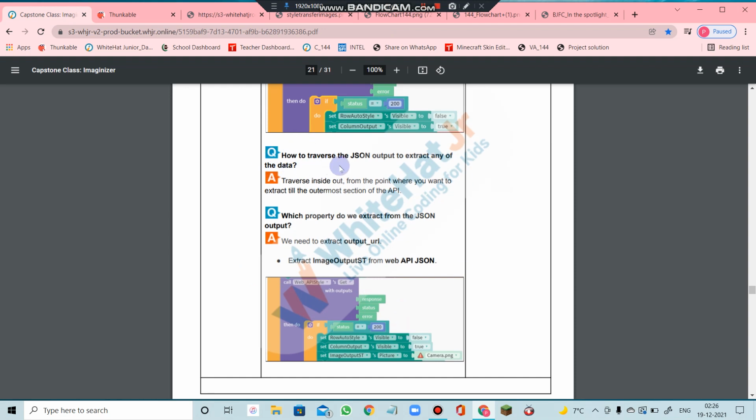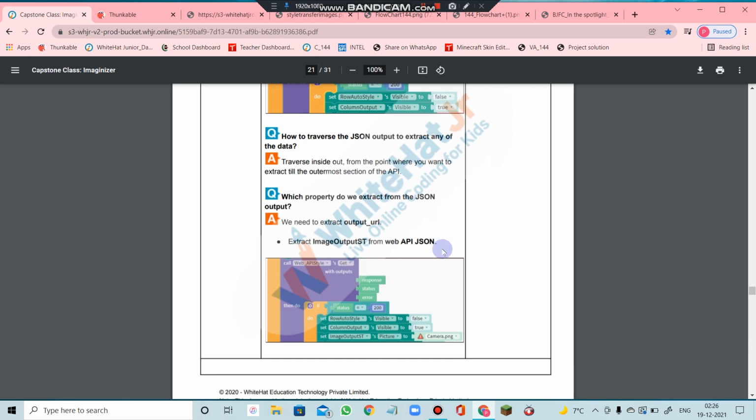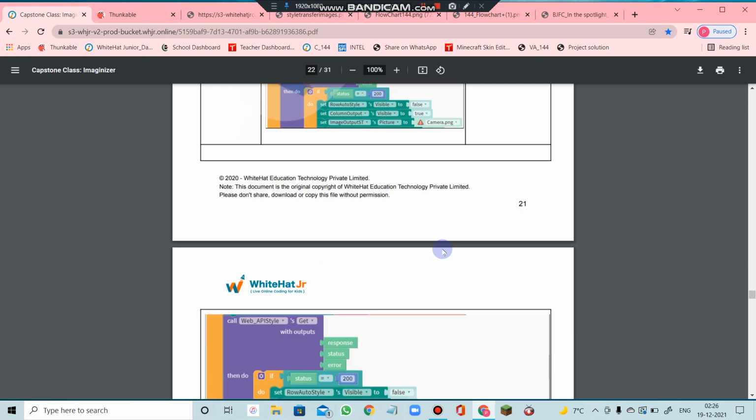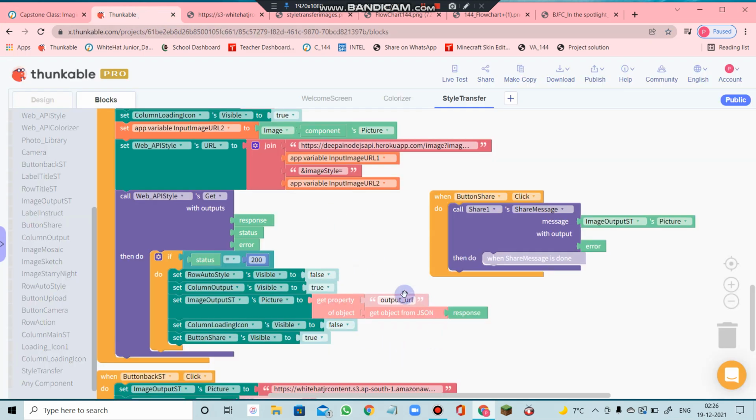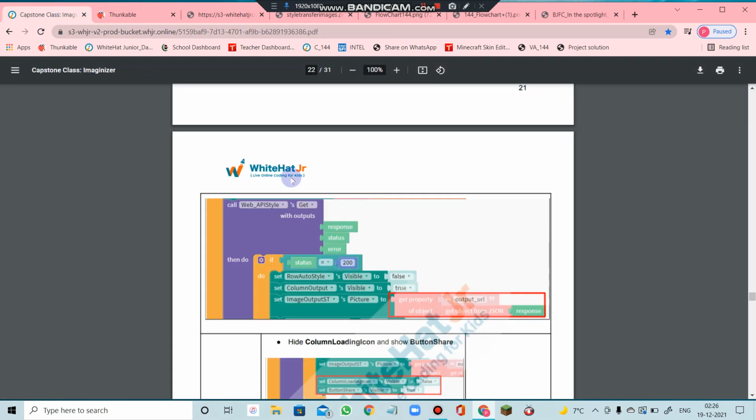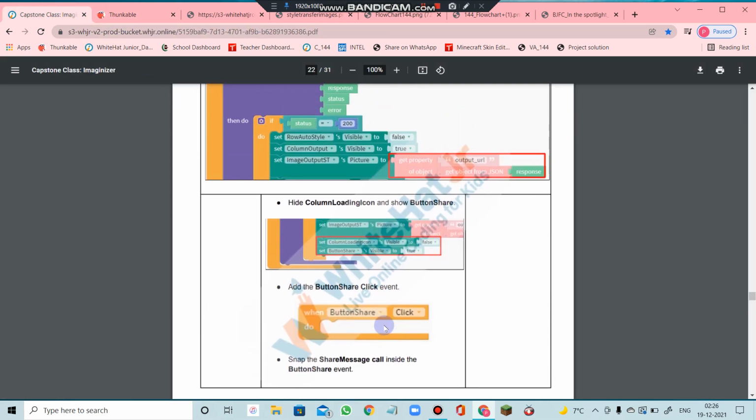How do we traverse the JSON input to extract any of the data? Traverse inside out, from the point where you want to extract till the outermost section of the API. Similarly, the other related questions are also given and you can ask them. So here is the output, which is also mentioned here.